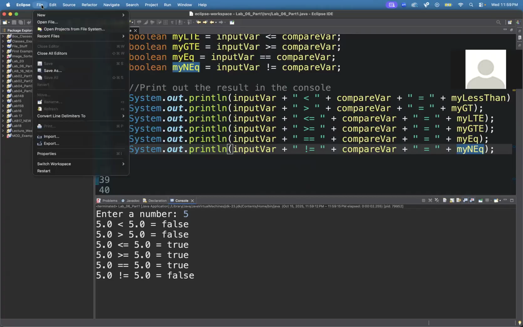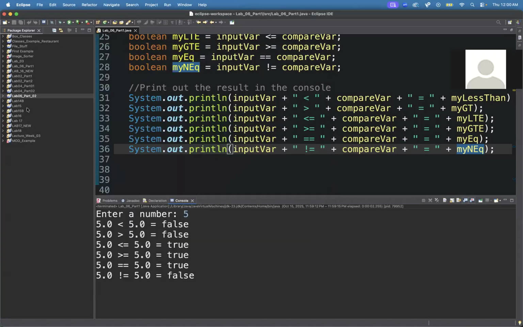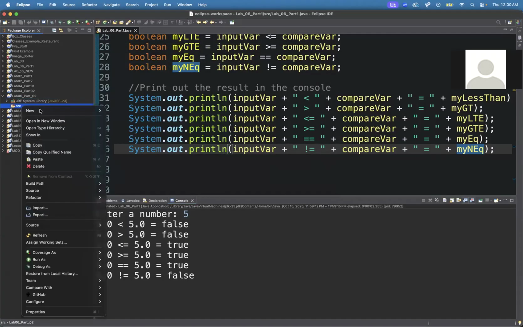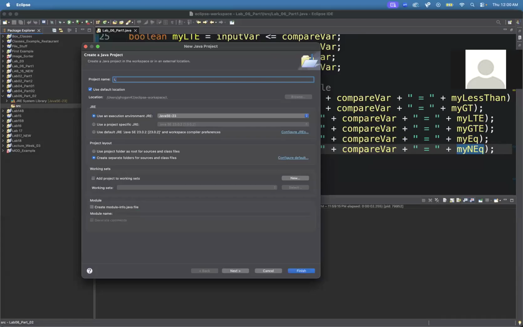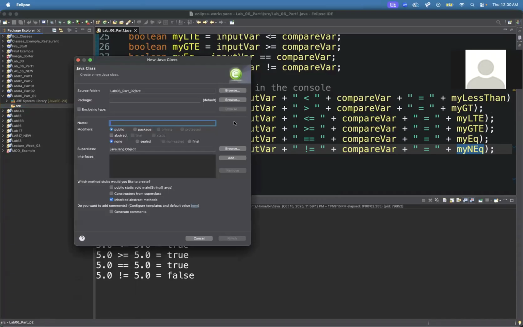So good, we should be able to make a new project for the other part. So Lab 06 part 2. Let's hope it works first time this time. Java project, lab underscore 06 underscore part 2. Oh, that was a new project again. I didn't click new class. New class, lab underscore 06 underscore part underscore 02.